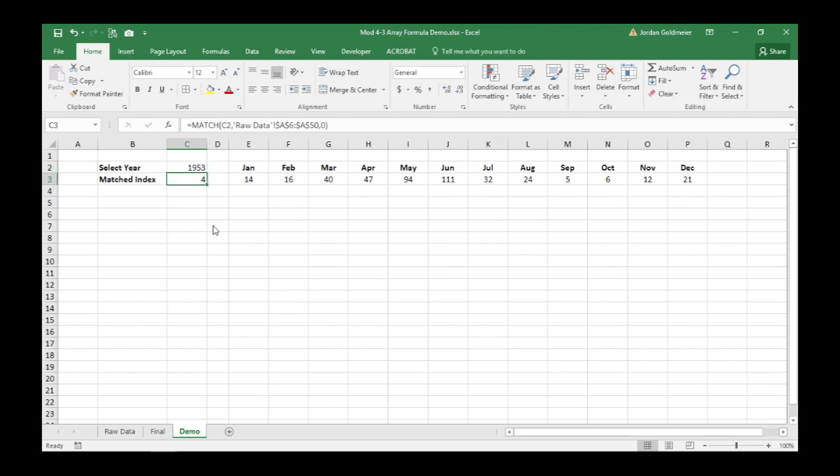So we don't actually need match. We just need a way to map that 1953 into being the fourth value. And so instead of having to look through 4 values to find the answer, what if it didn't have to look through any values? What if it could just figure it out based off of the number that we provided? Well, indeed it can. We just need to get a little clever about it. We need to think outside the cell.